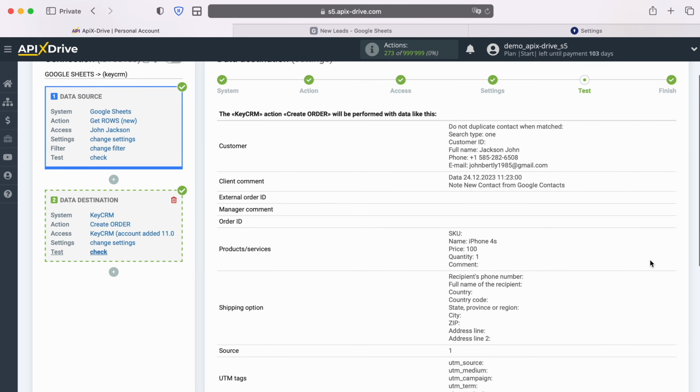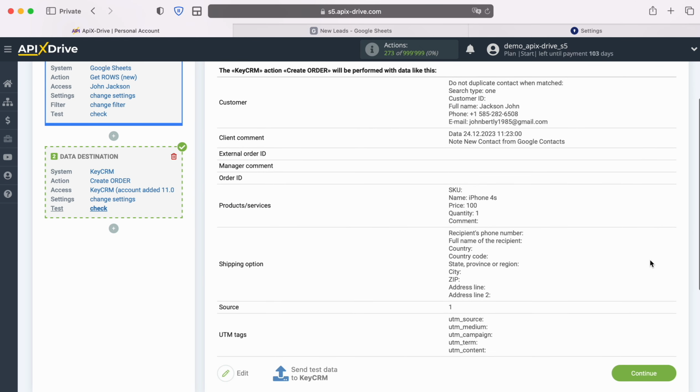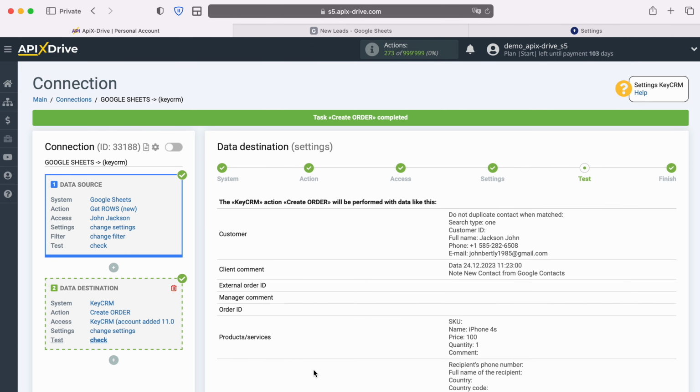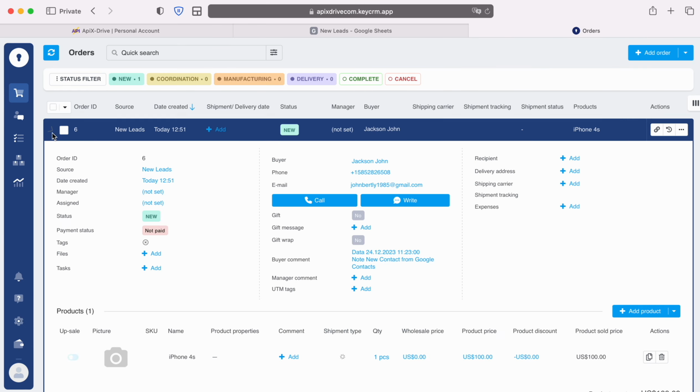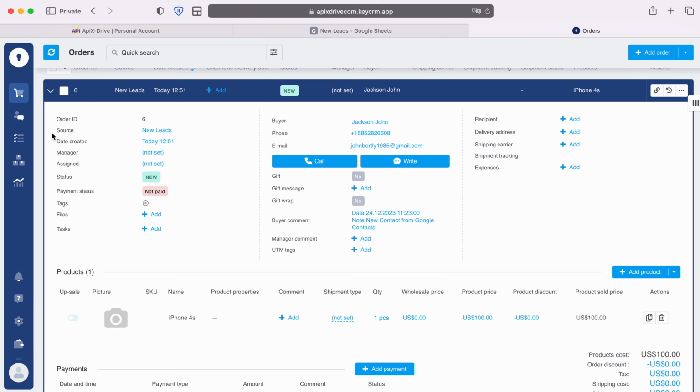At this point you see an example of the data that will be sent to KeyCRM in the form of new orders with each new row from Google Sheets. If you are not satisfied with something, click Edit and you will go back a step. In order to check the correctness of the settings, click Send Test Data to KeyCRM. After successful submission, go to KeyCRM and check the result. If you are satisfied with everything, return to the ApiX-Drive service and continue setting up.